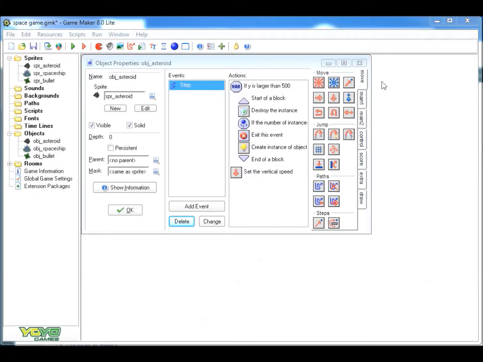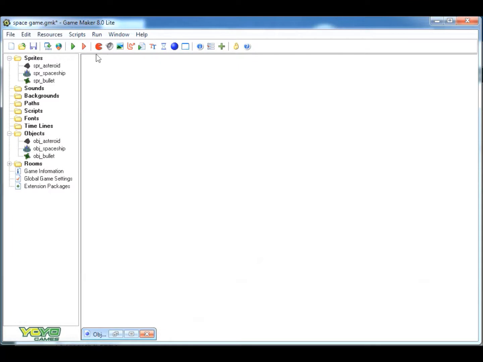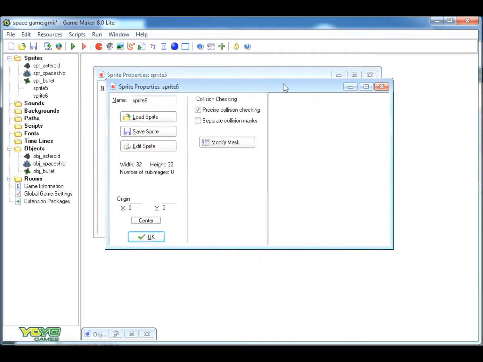We've finished our game to the point where we have our spaceship moving, and when we press the space bar we shoot bullets and the asteroids are moving down the screen. What we haven't got so far is when the bullet hits the asteroid, it blows up and disappears. So the way we need to do that is we need to add a new sprite.